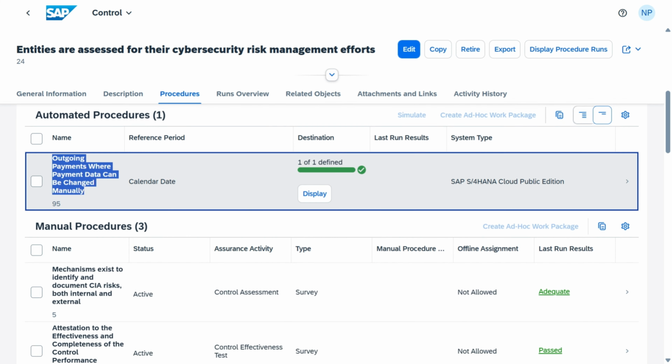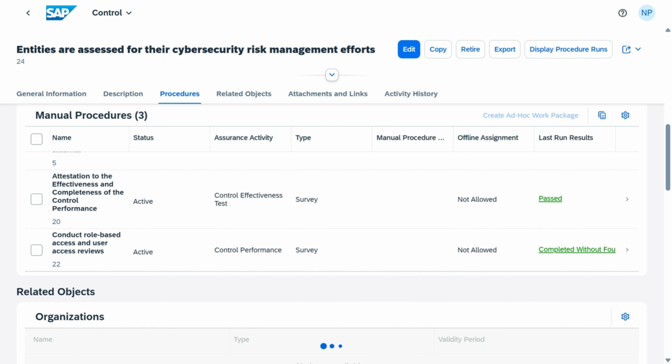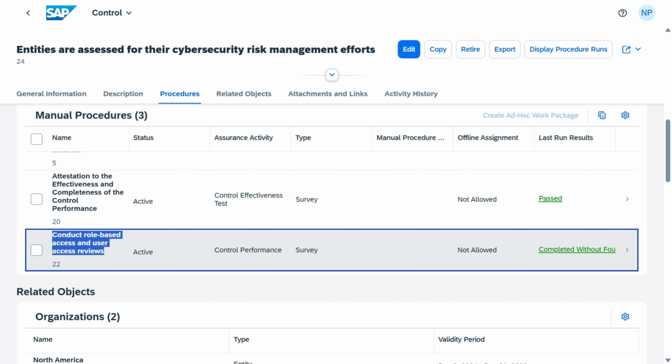This control has a mixture of automated and manual procedures. The automated procedure is an example of an S/4HANA risk that could be exploited for fraudulent purposes. In addition to a test of effectiveness and test of design assessment, we have a manual procedure to ensure HR-defined role authorizations match what the user has actually had provisioned.